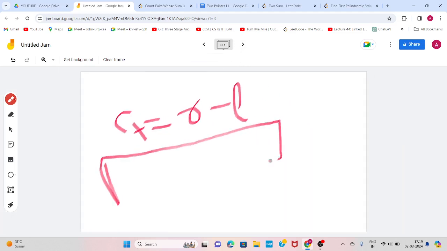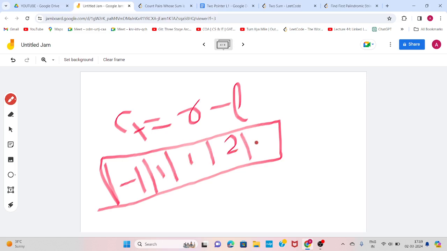Here in our array, -1, 1, 1, 2, and 3, our i pointer is here, our j pointer is here. So we are doing r minus l, that is r minus l means j minus i. I have taken the wrong variable right now. j minus i.